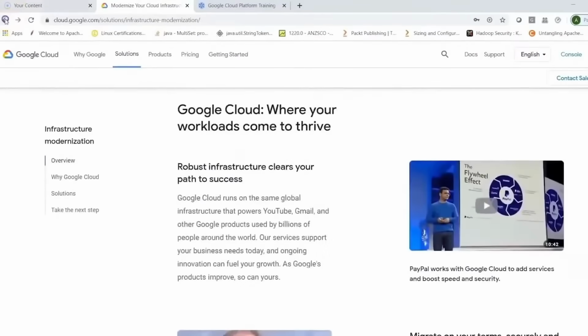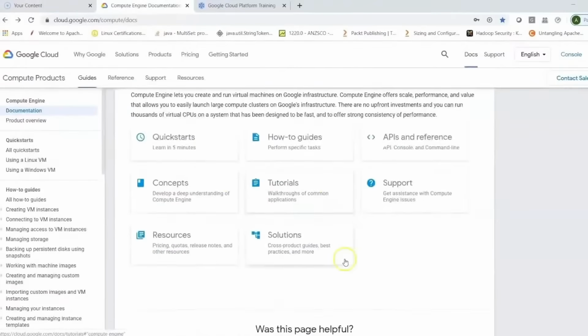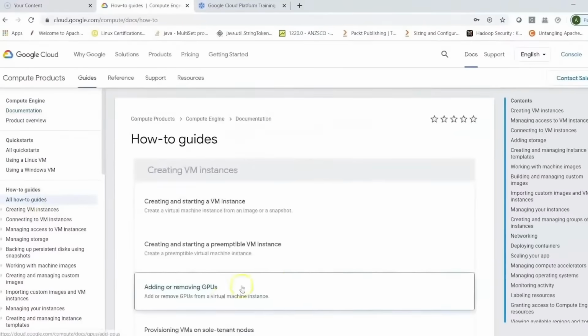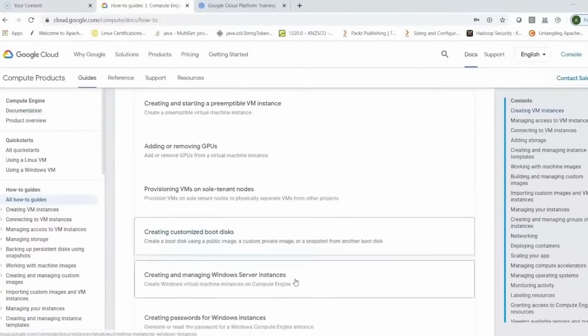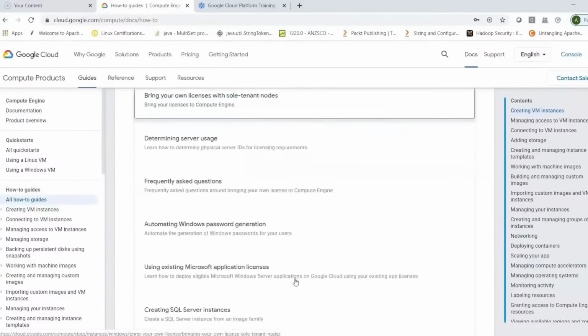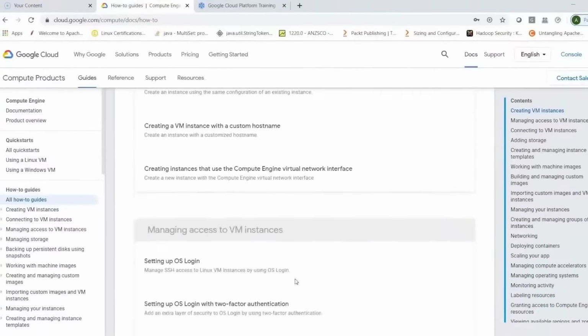Now I can go back on the same page where I was clicking on the services. So you have quick starts, you have how-to guides, you have deep understanding of different concepts, right? And here, if I click on all how-to guides, that shows me what are the different ways in which you can work with Compute Engine and working with different instances. Although it's quite exhaustive content, if you follow steadily, then you can learn a lot about Google Cloud.